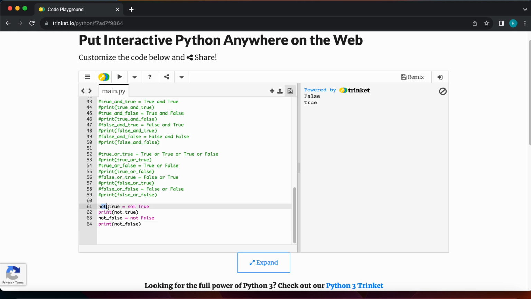So we have not true, and another operation you can run on booleans is the not operation, and this is pretty much negating whatever the value is. So here we have a value of true, and we're negating that. And when you negate true, the opposite of true, the inverse, is false. And likewise with false, when you have not false, it's true.